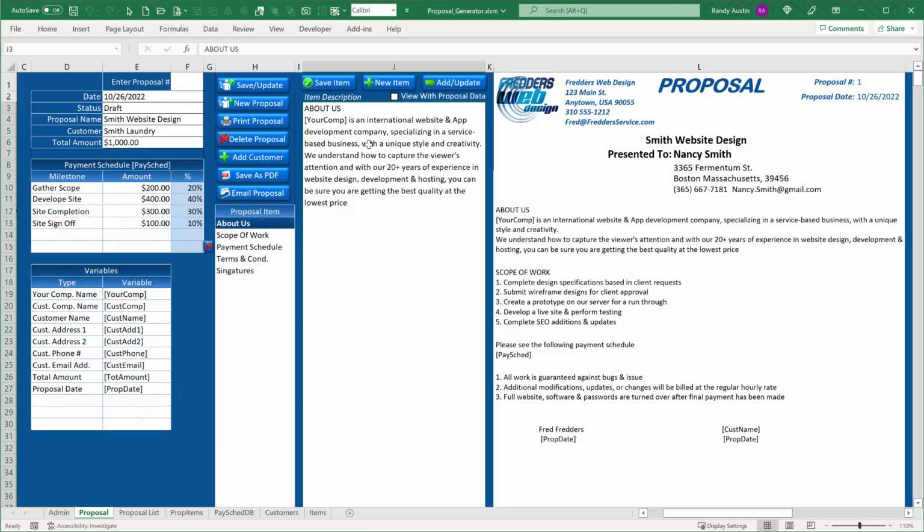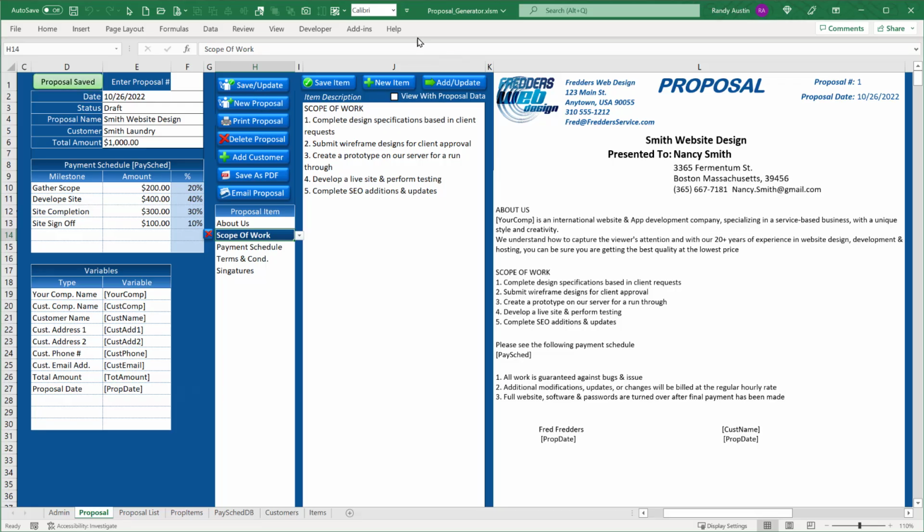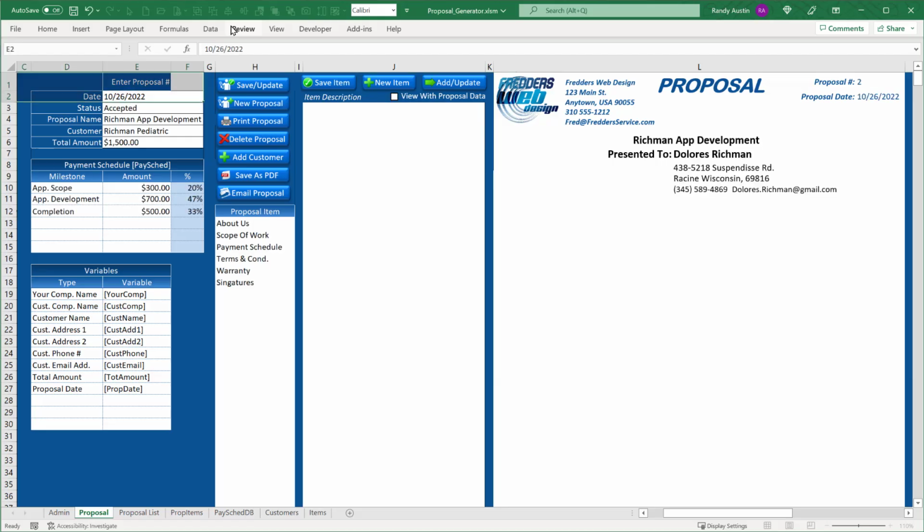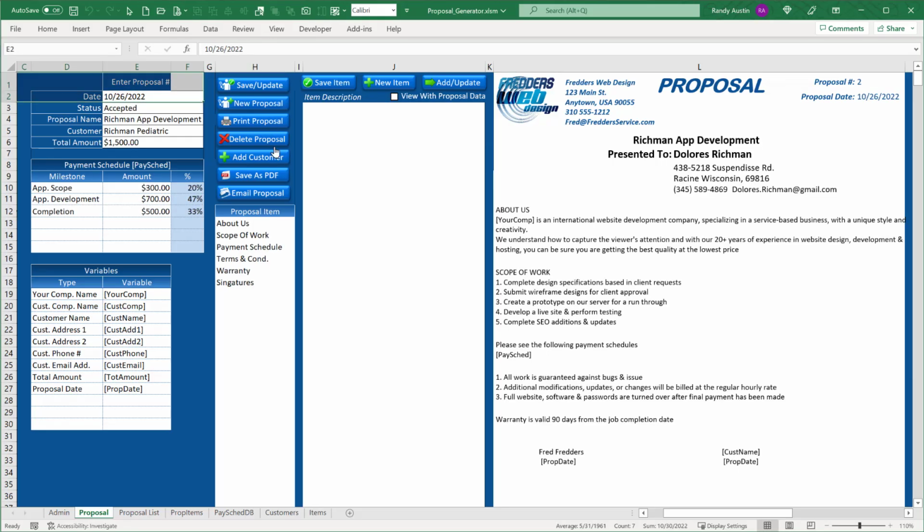Great. So we get an idea of how we can add those. We can remove items, we can add more items, and they'll be automatically added to the proposal. Saving or updating is going to save the proposal right along with all the information with that proposal. We can create a brand new proposal, or we can pull up an old one simply by entering the proposal number in here. We can print it, we can delete it, we can add a customer.